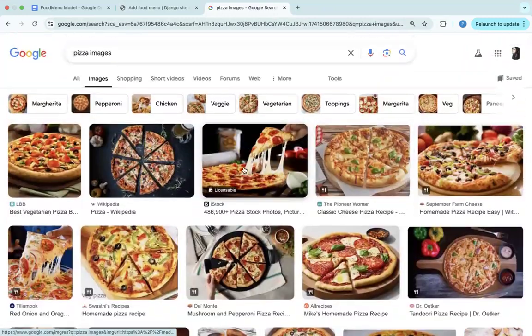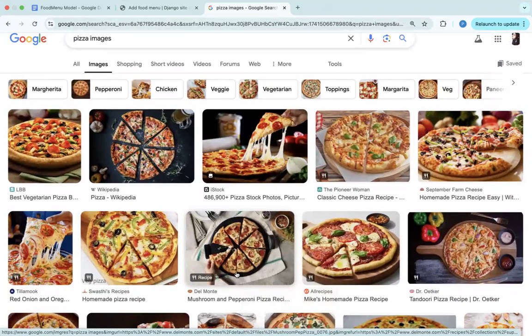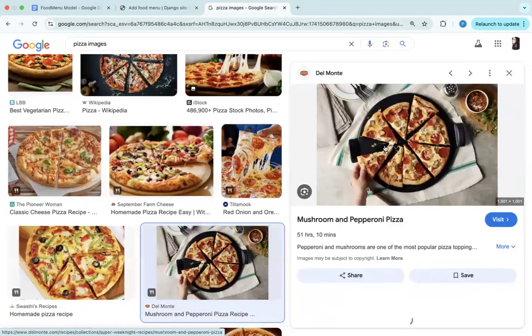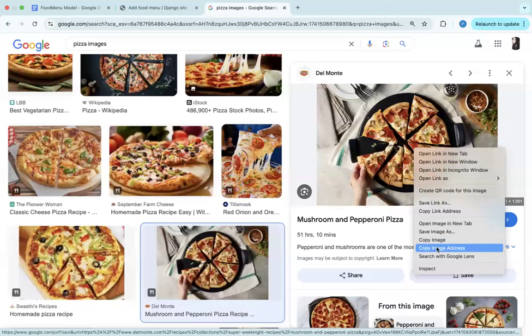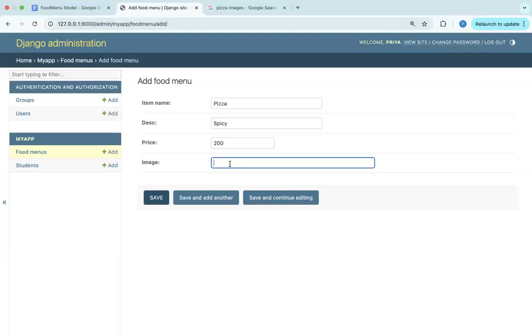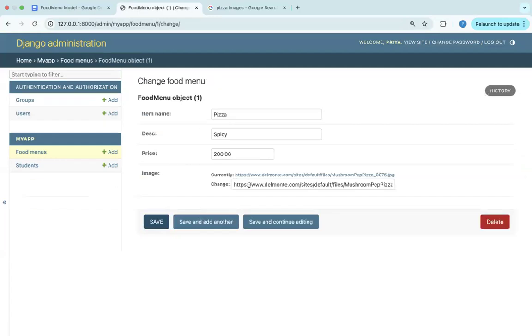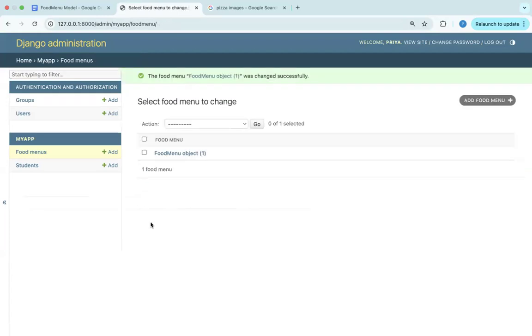I'll try to copy this one. Right click, copy image address. We'll come back here and paste it. I'll just save this. So yeah, the image got saved here. This image URL we are storing as a string. This is not the actual image we are storing, it is the address we have stored. Now you can check here how it is displaying: food menu object 1.